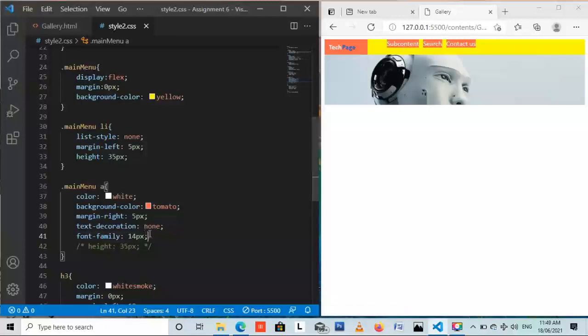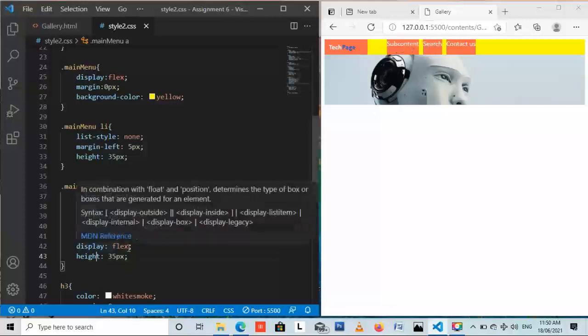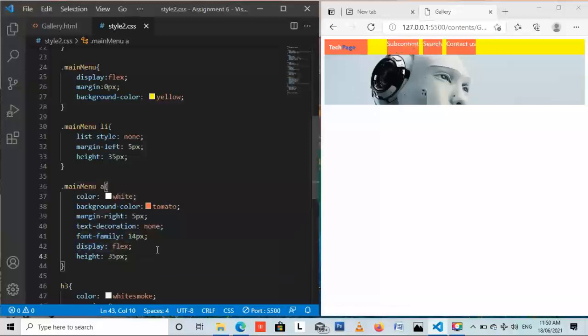So let's make a tag display flex, type flex, and save. So of course it looks as if nothing happened. But now, if I uncomment this, and I save, now you see that the a tag now has height. So when you use something like display flex, it gives you control to wiggle your element a bit. So you're giving the a tags themselves a height of 35 pixels.